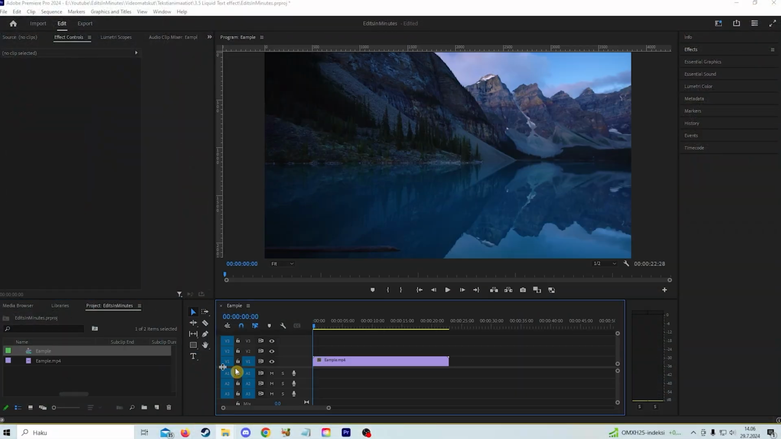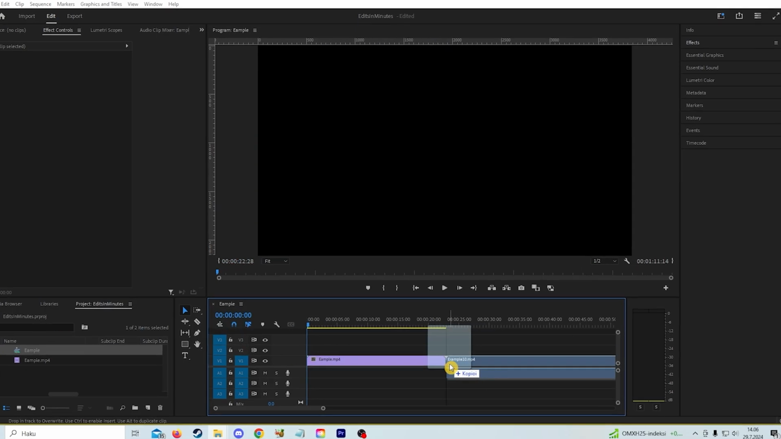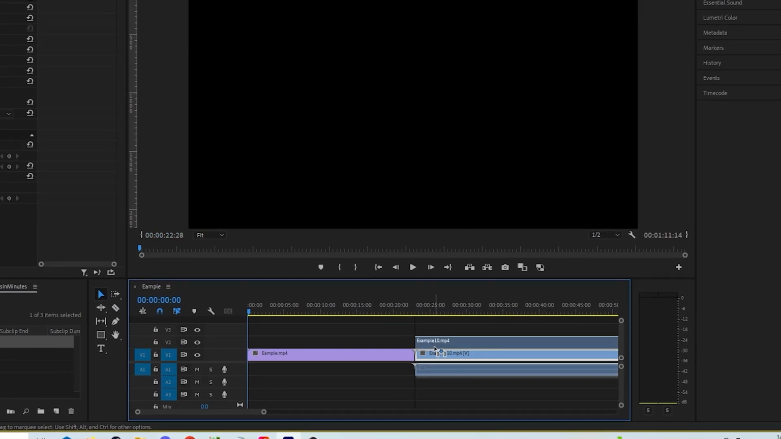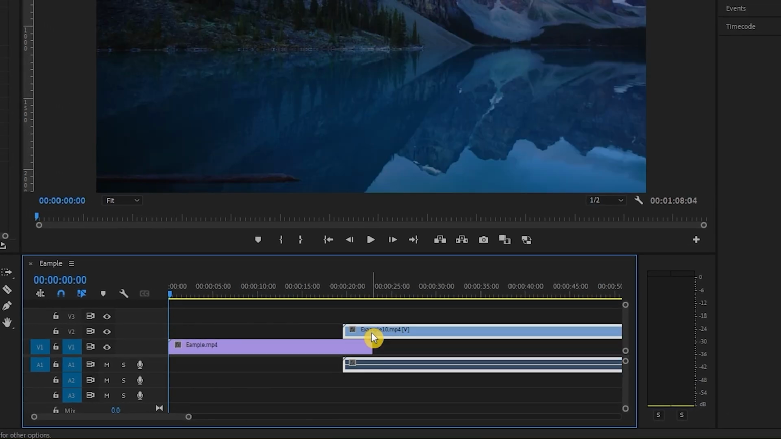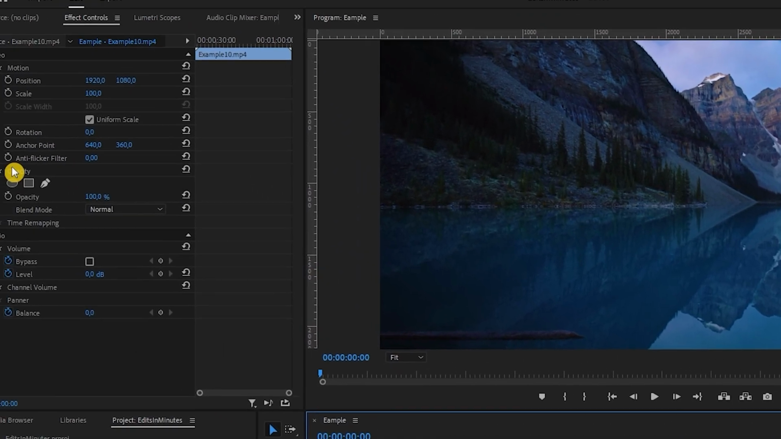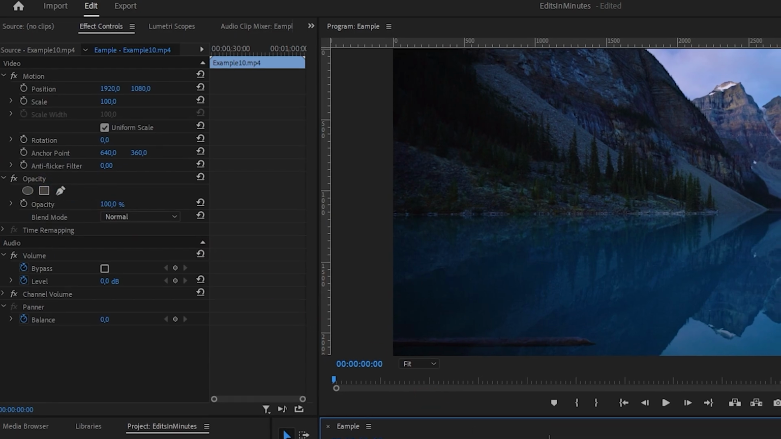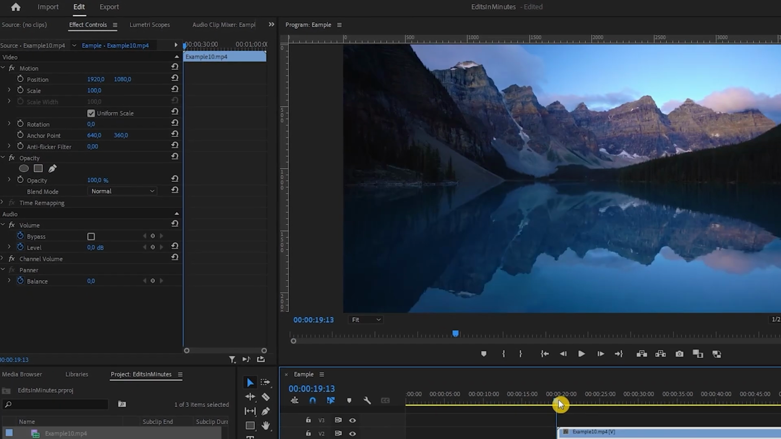Let's get started. First, place the clips you want to transition between on the timeline, making sure they overlap each other by about 5 seconds. The second clip goes over to Video Layer 2. In the Effect Controls panel, under the Opacity, the 4-point polygon mask tool is used.